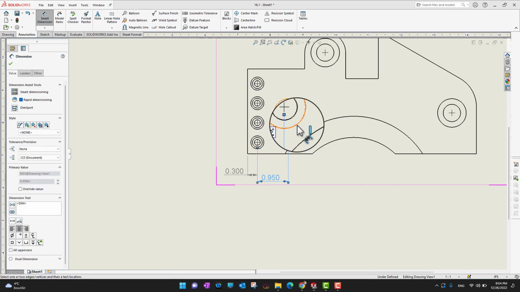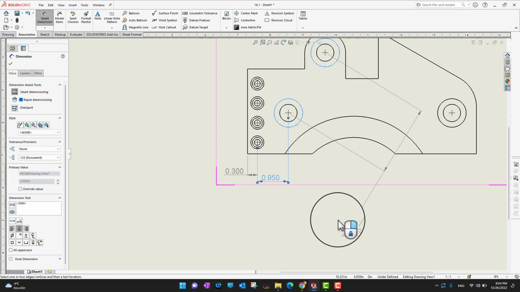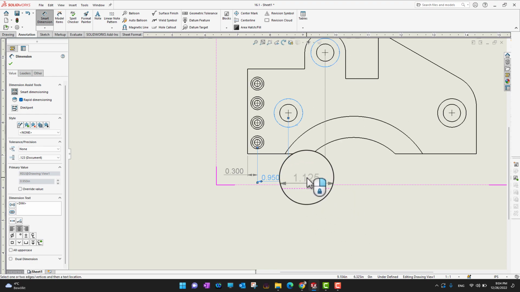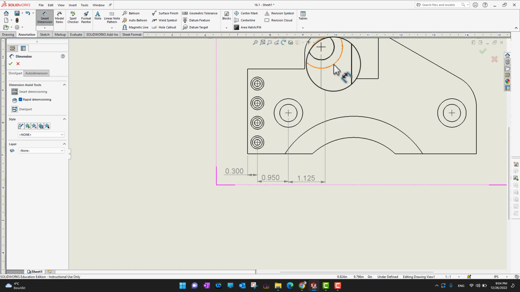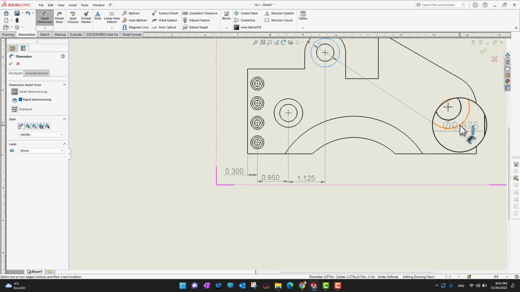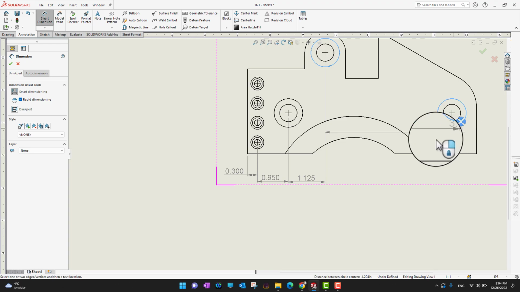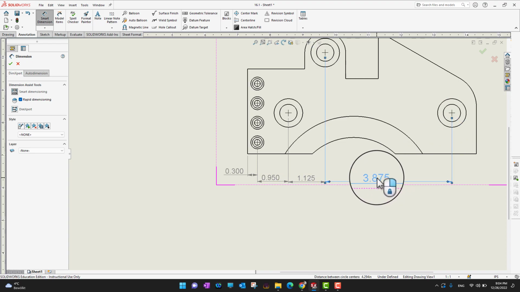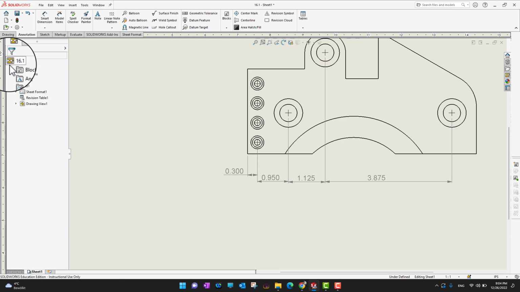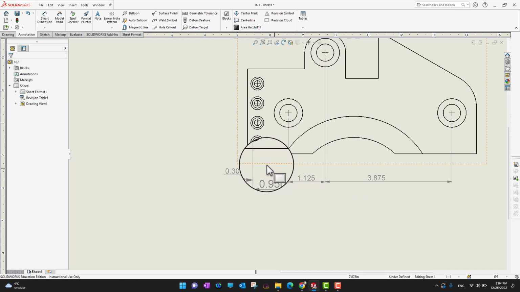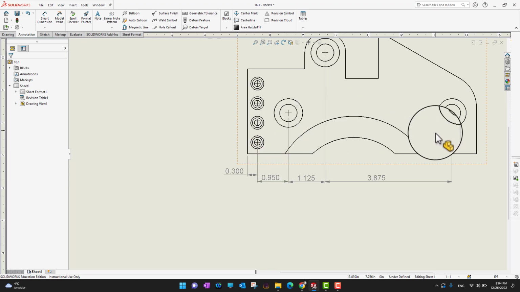And now I'm gonna start from here till here. And from here till here, like this, and let's click the green check mark. Okay, so in this way, I can give my dimension from one part to second, and then second to third, third to fourth, fourth to five.